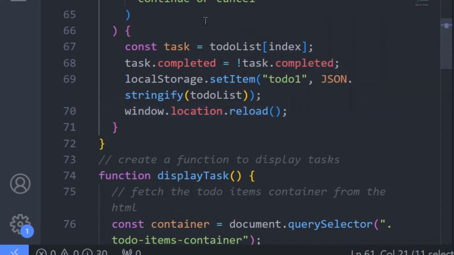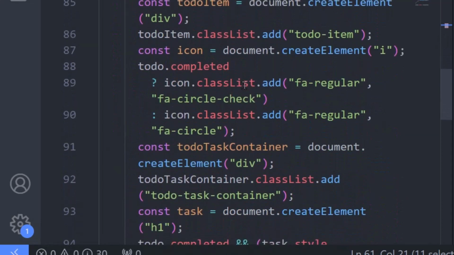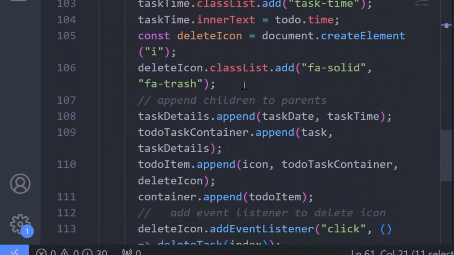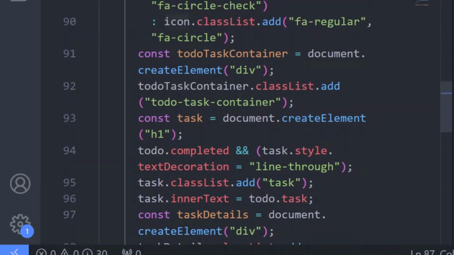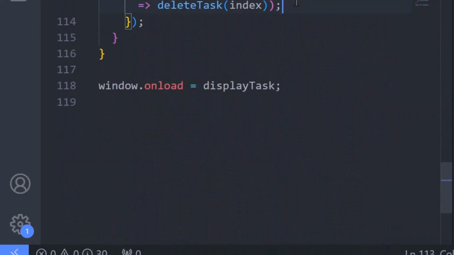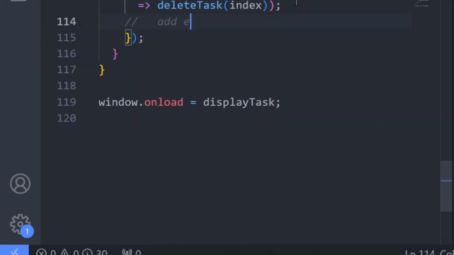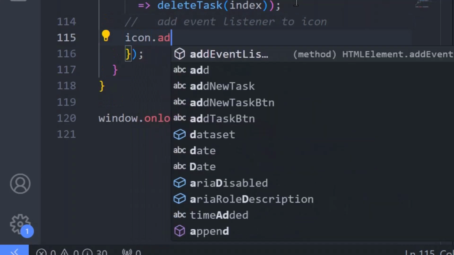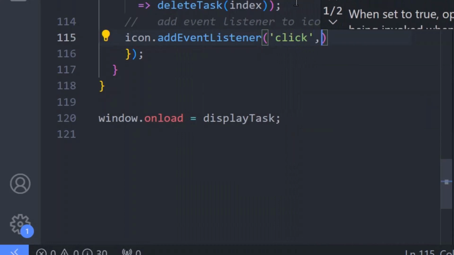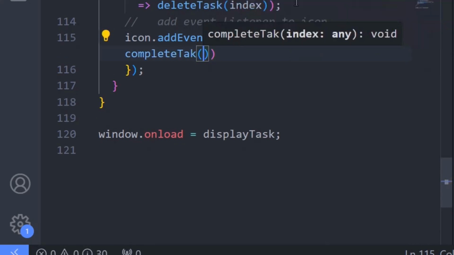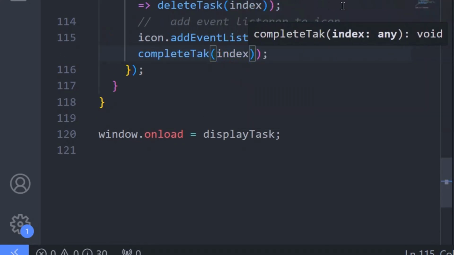Okay, so I'll just copy the function name and still inside of the display task in the map, I will want to add it to this particular icon. So where is it? This is the icon. Okay, so I'll come here and say add event listener to icon. So I'll call the icon.addEventListener, and I want to listen to a click event. And once this is called, I would like to fire this particular function and serve the index as its argument.